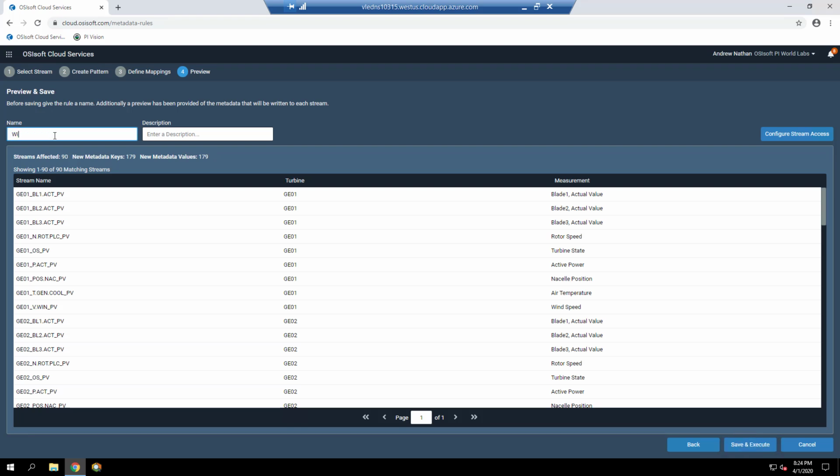Enter the name for this metadata rule in this format, where these are your initials, and this is today's date in 4-digit year, 2-digit month, and 2-digit day, respectively. Then click on Save and Execute.